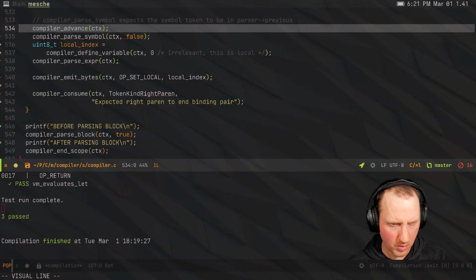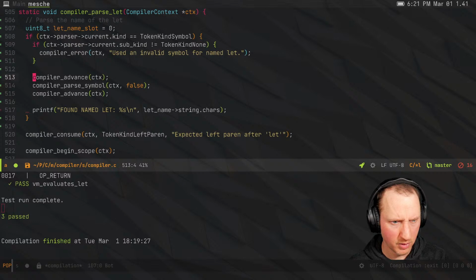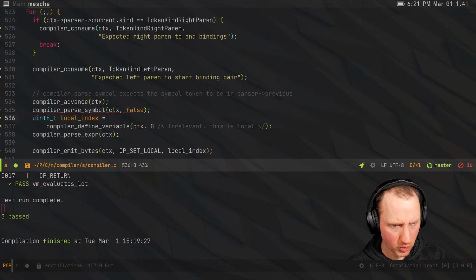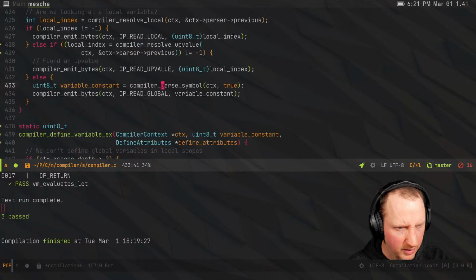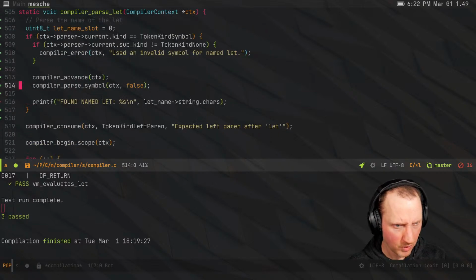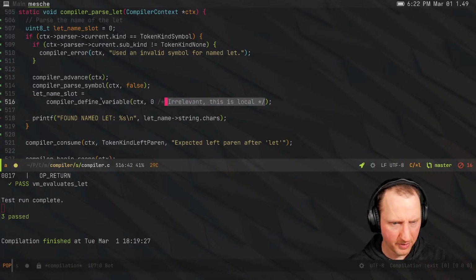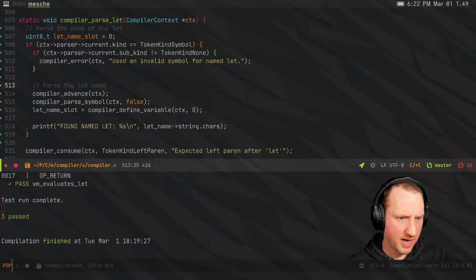Let me check this really quick. I think I need to do this first. The current is symbol. We need to advance first. And then we parse the symbol, and then we store the local for that symbol. Where am I? Okay, right there. All right, so we're actually going to store this into the let name slot. So I'll just delete this little part of the comment there. That's not really needed.